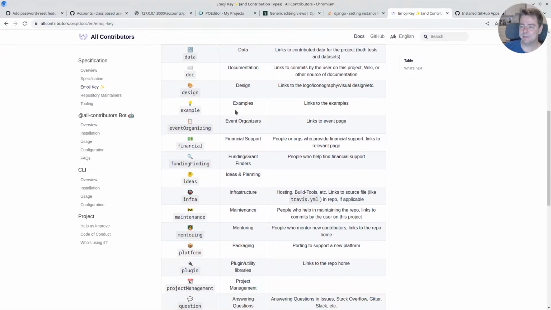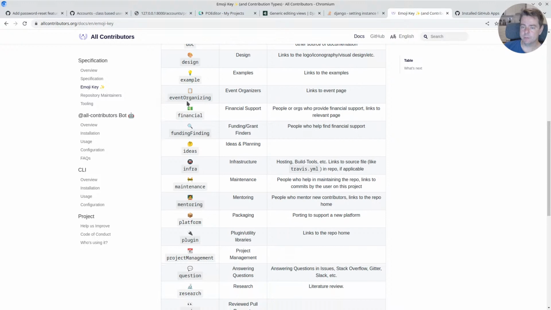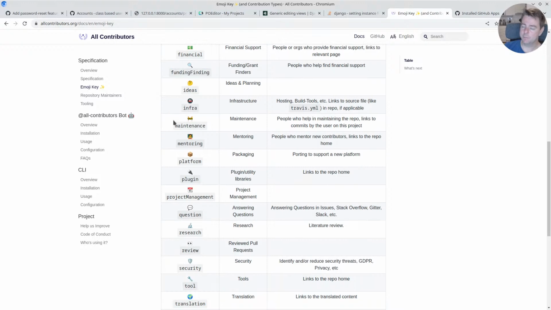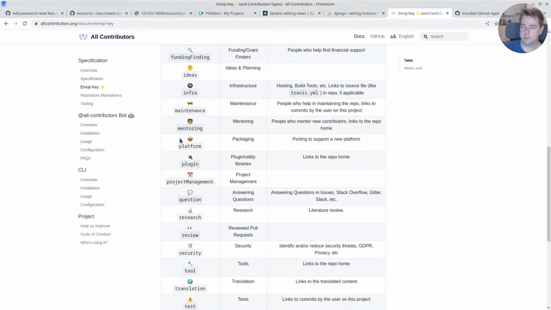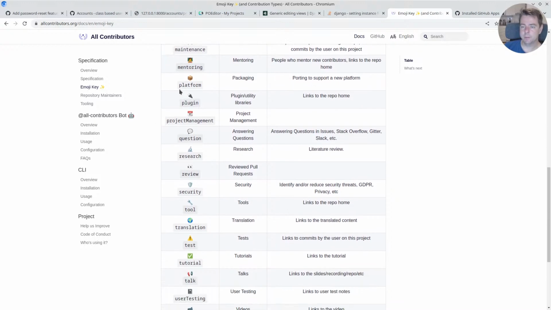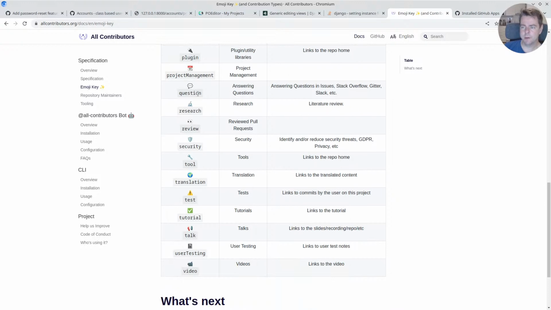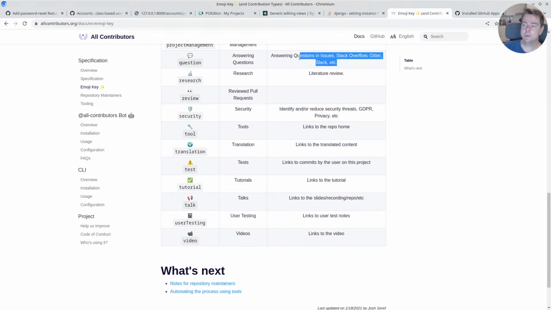Documentation, design, example probably in the documentation, organizing events, getting people excited about it, helping financially, or finding funding, coming up with ideas. Those are valid too and important. If you got an idea for these projects, feel free to submit it and I'll give you some credit where credit is due. Helping with infrastructure management. Now that one we're kind of using DigitalOcean, but you still want CI and stuff like that. So yeah, those are all valid skills. Maintenance, mentoring, platform. There are so many ways. Project management, writing plugins, even just asking questions and answering them on platforms like Stack Overflow. It's a valid and valuable way to contribute to growing projects.